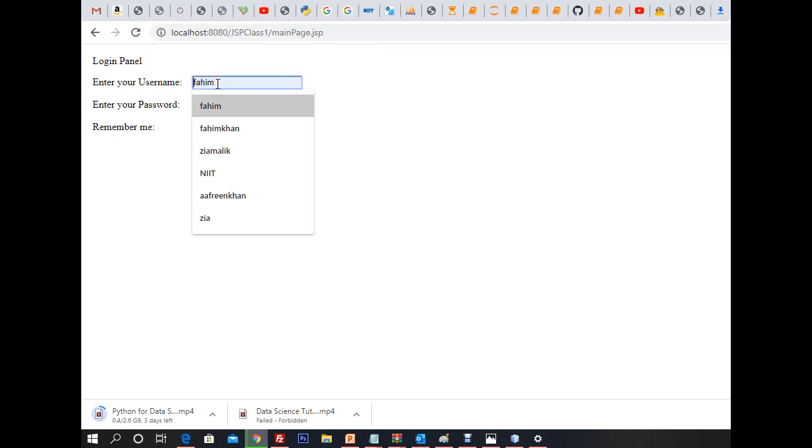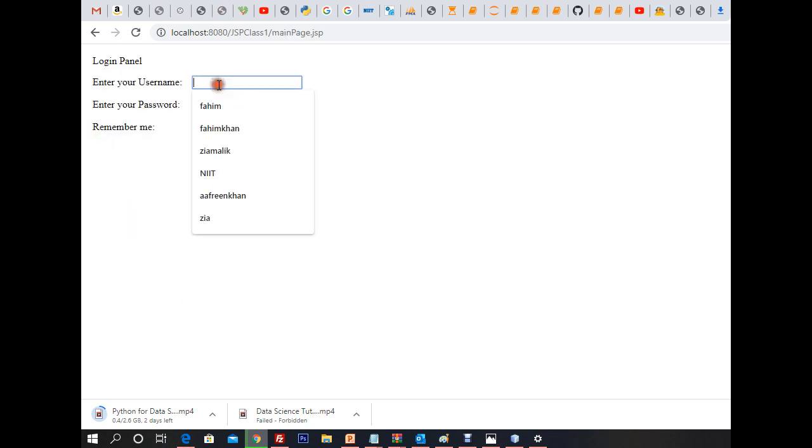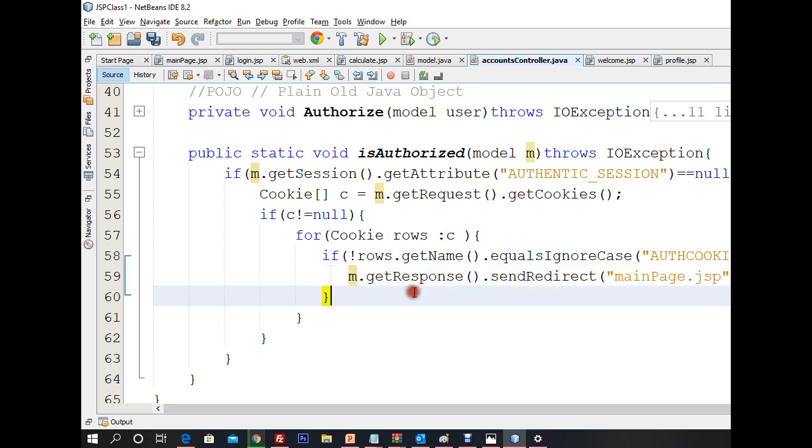Okay, let's log in with session first. Yeah, now it's working absolutely fine. And let us log in with cookie now. Let's log in with cookie, and no, it's still not working fine with cookies. If C is not equivalent to null for cookies, if it is not equivalent to auth cookie, is that what the cookie name was?